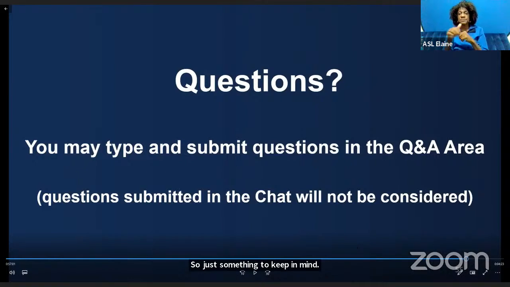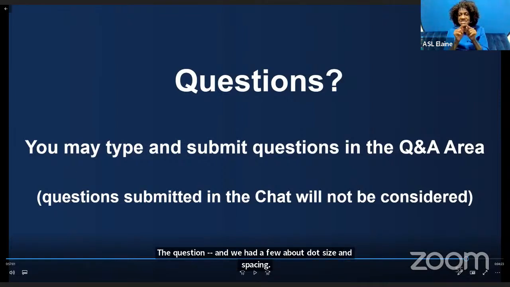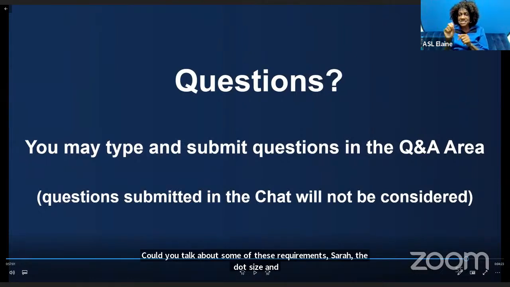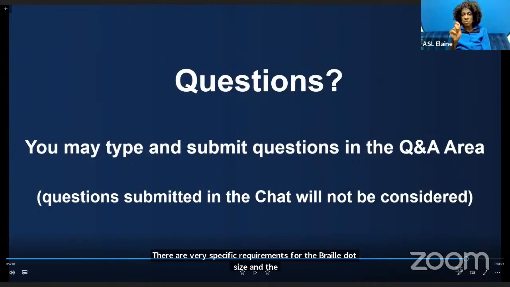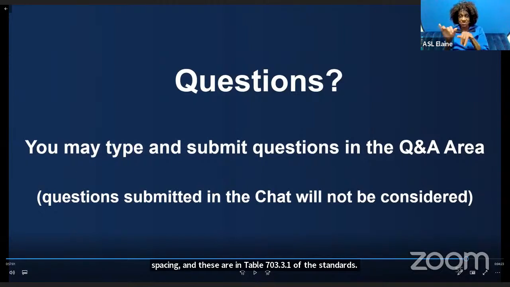Got another question. This one's going to be about Braille, and I'm going to call on you, Sarah, since you are so knowledgeable about Braille. We had a few questions about dot size and spacing. Could you talk about some of these requirements, Sarah? The dot size and spacing? Yeah. So there are very specific requirements for the Braille dot size and the spacing, and these are in table 703.3.1 of the standards.